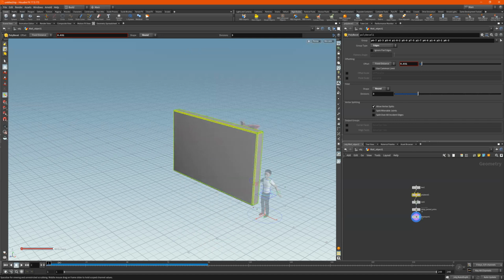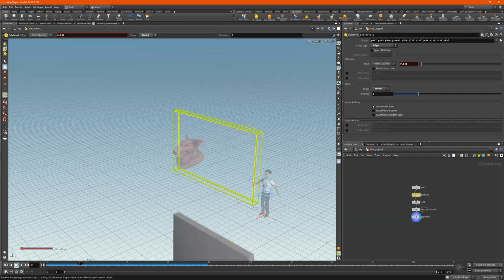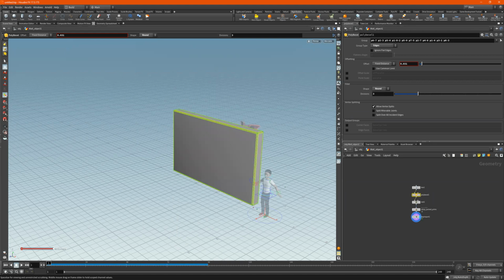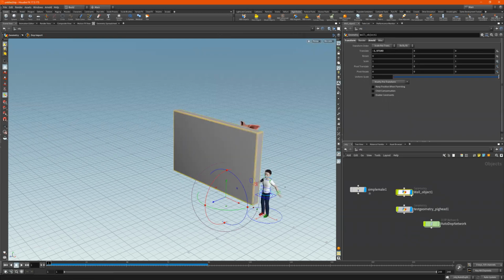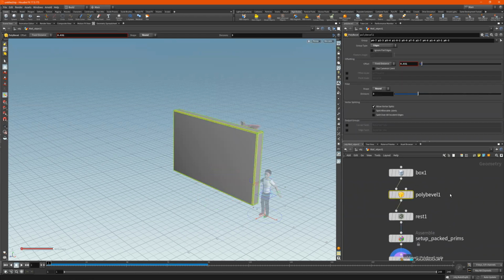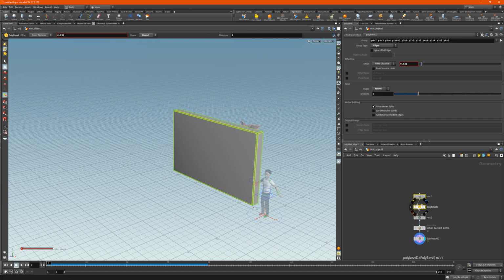This thing is now activated as gravity. It's an object that is ready for dynamics, right? So what we can do is this. Just to show you what happened, right now we have our polybevel. So this is everything that we did.